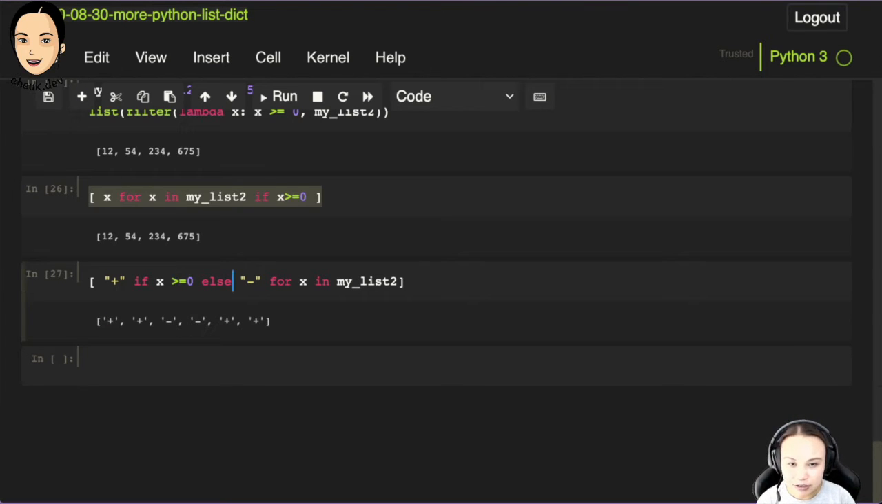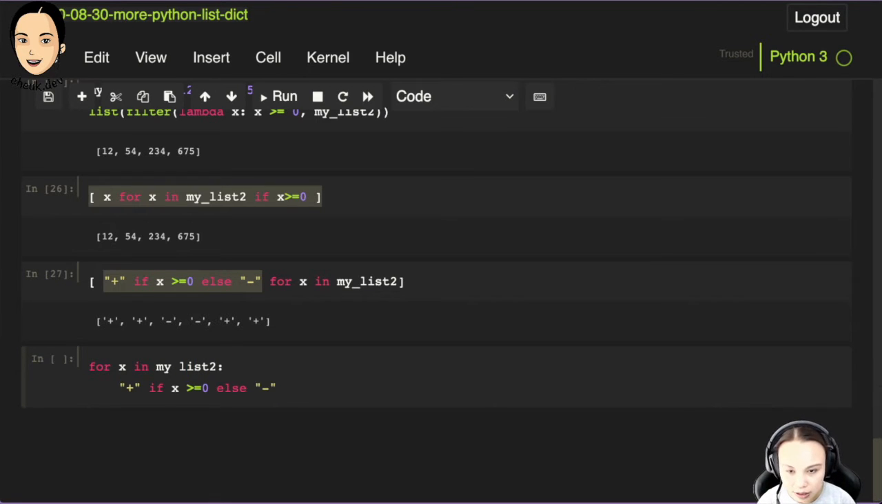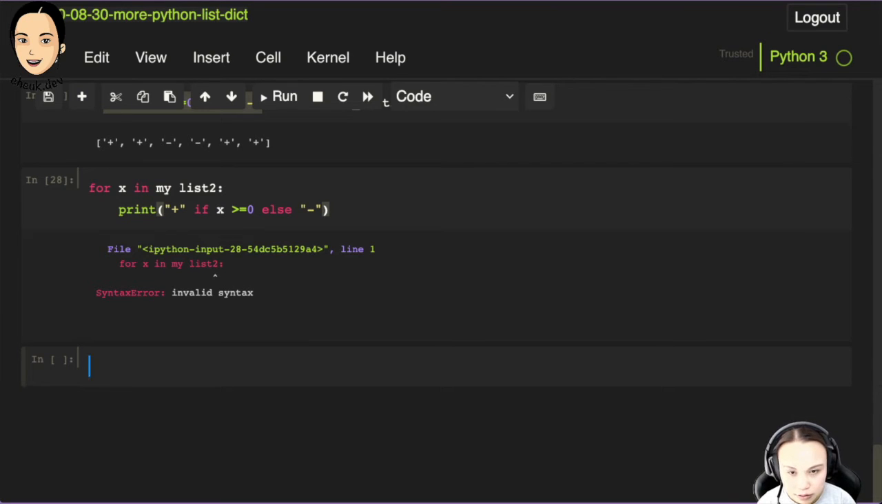So this section of it is kind of like a compressed if statement, where you put an if statement in one line. Actually, you can use it by itself, like in a for loop. In a for loop, you can use the if statement by itself, right? So you can say print plus if x, oh, oops, yep.